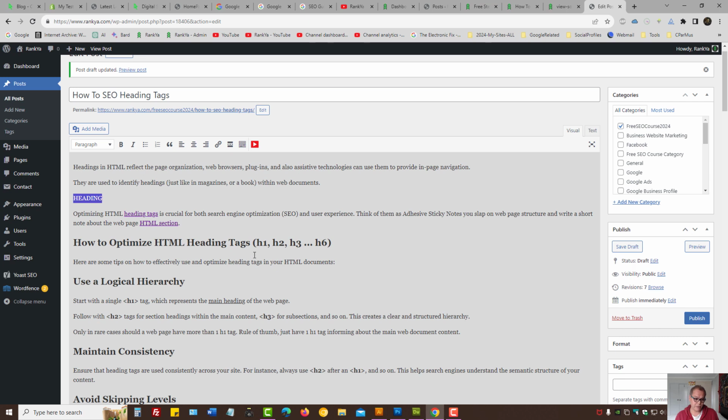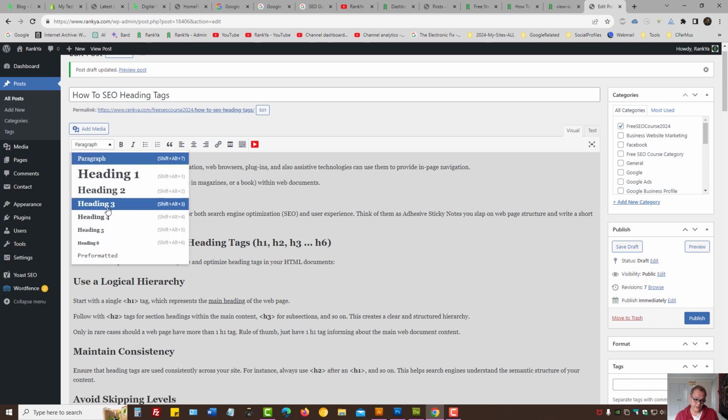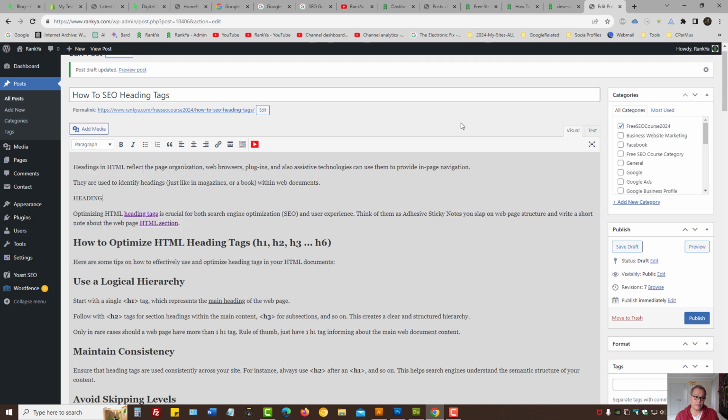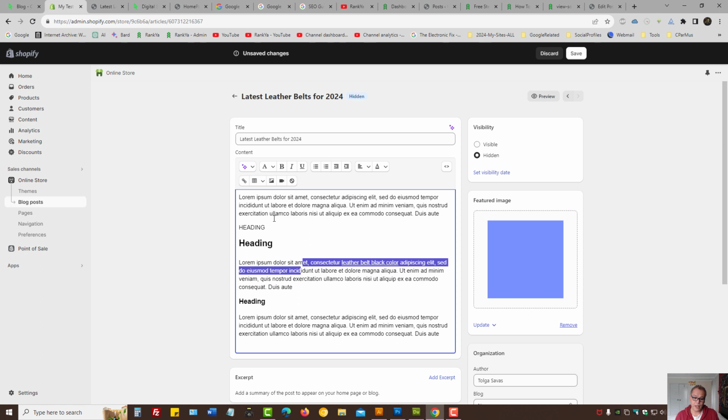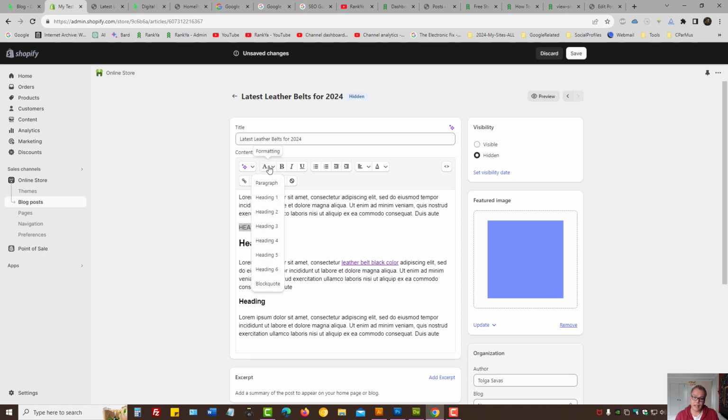Content management systems such as WordPress allow you to format text to include headings. For Shopify, when you're creating content, the formatting option is under A. As we can see, we've got heading tags.